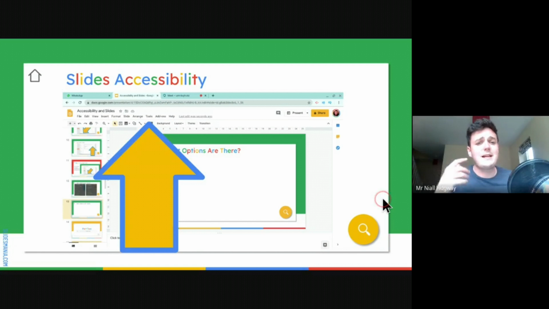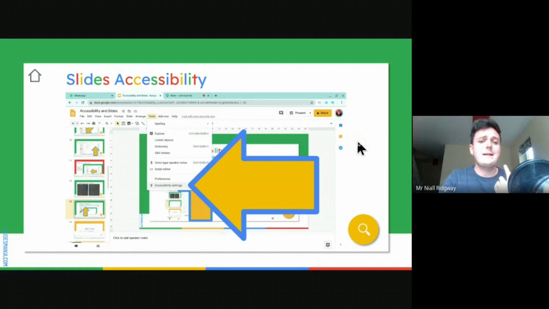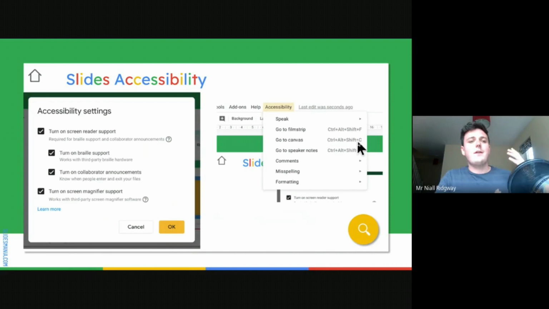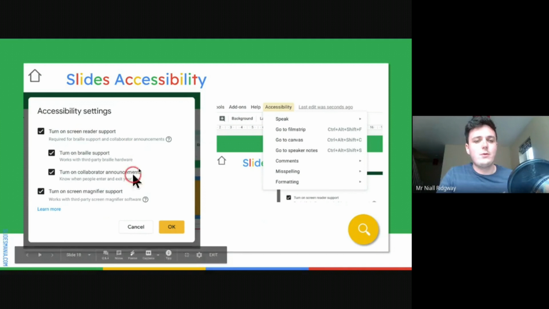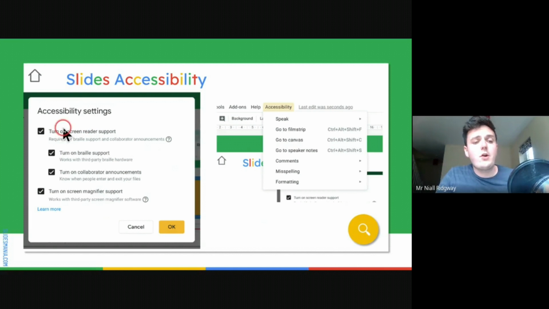So in Google Slides there's actually another hidden menu that's going to appear just here where the words last edit are. So to access that you need to click on Tools, you need to click Accessibility Settings. So it's Tools, Accessibility Settings. You're then going to get this pop-up window here. If you turn on all 4 of these buttons, you get the secret menu that appears.